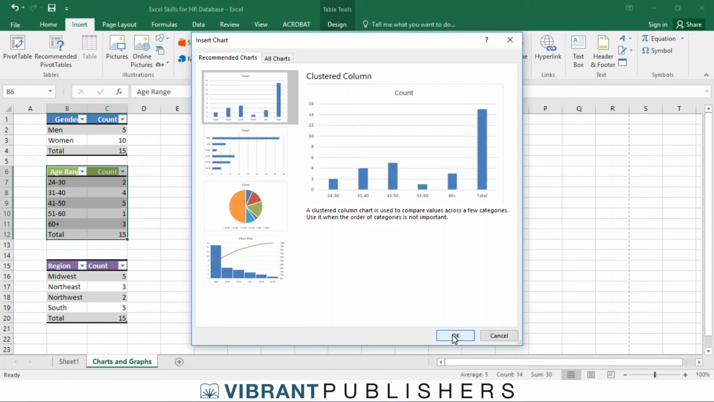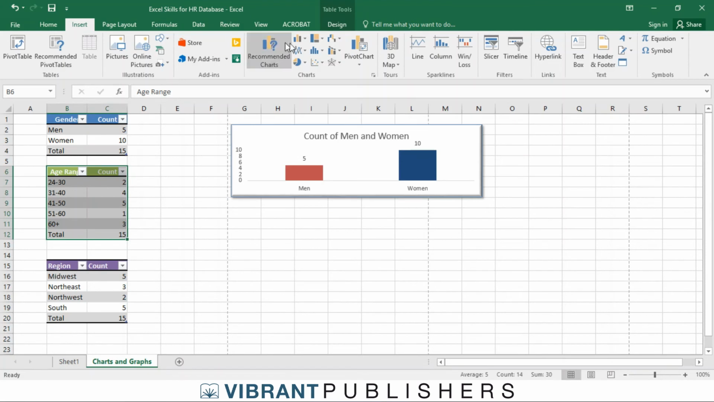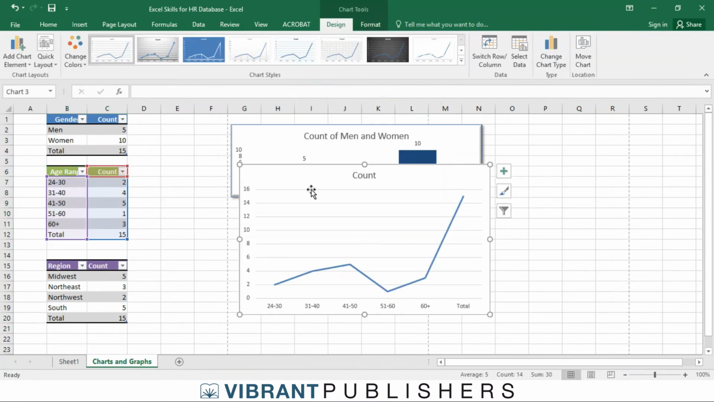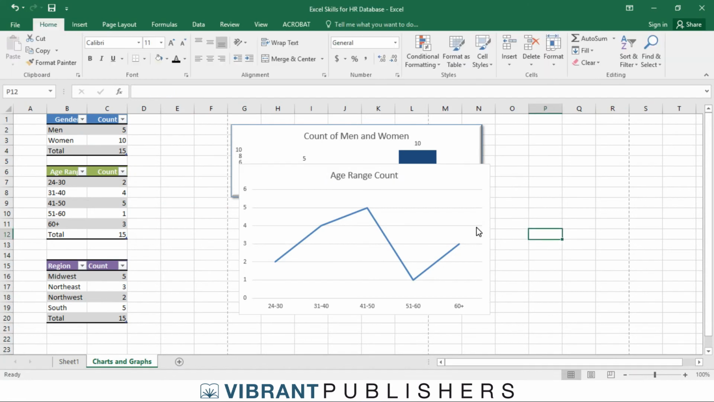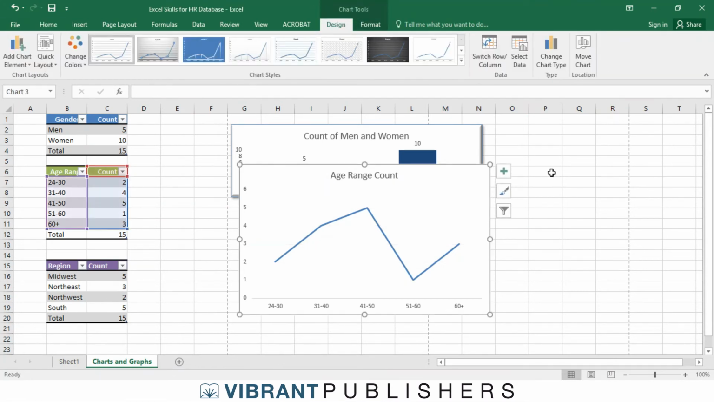It's another column chart. Actually, I'm going to hit cancel here because I want to do a line chart because we're showing ages. We're going to take off total again, bring that up so we can see the ages. Instead of count, I'm going to click on this and do age range, count, enter. We're going to take off the lines.